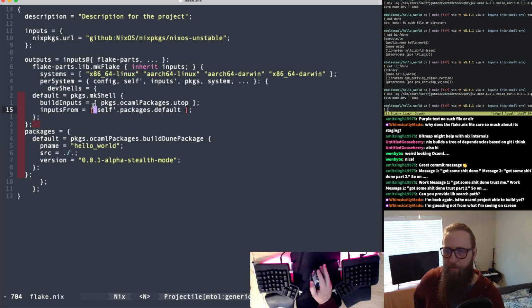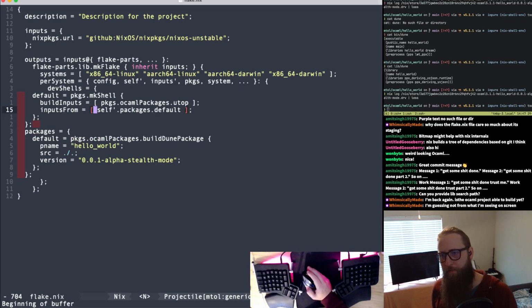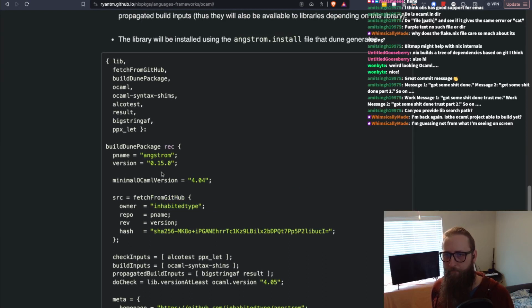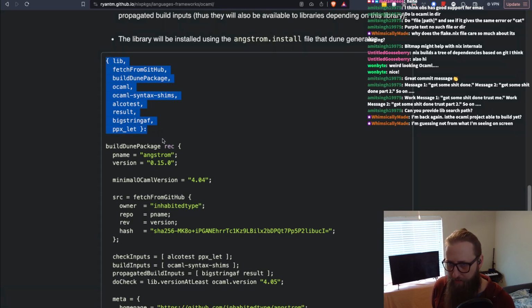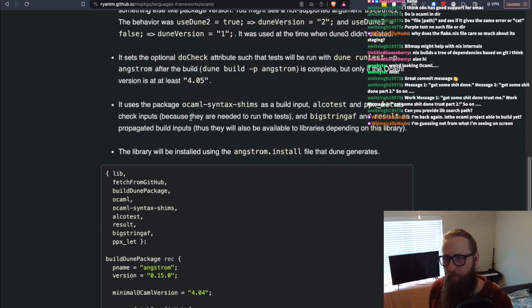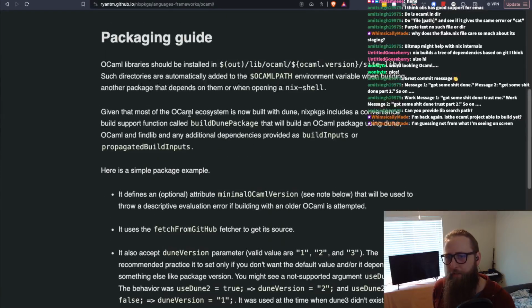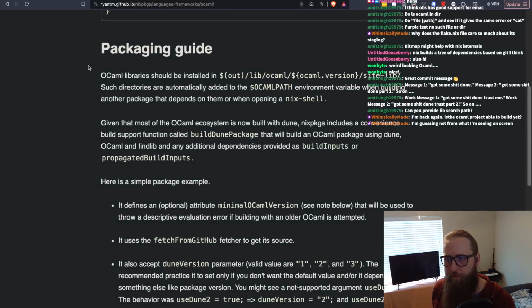Okay, so this is interesting because basically, this person has their inputs defined up here and it has all these packages listed out, the name of the packages, like they are in OCaml packages. Maybe I need to read the English here.